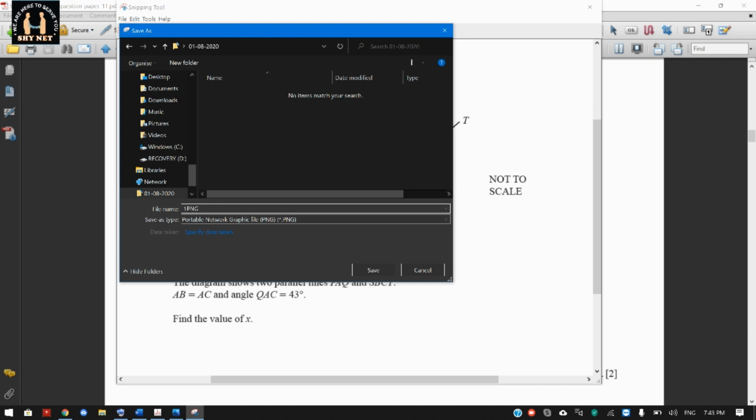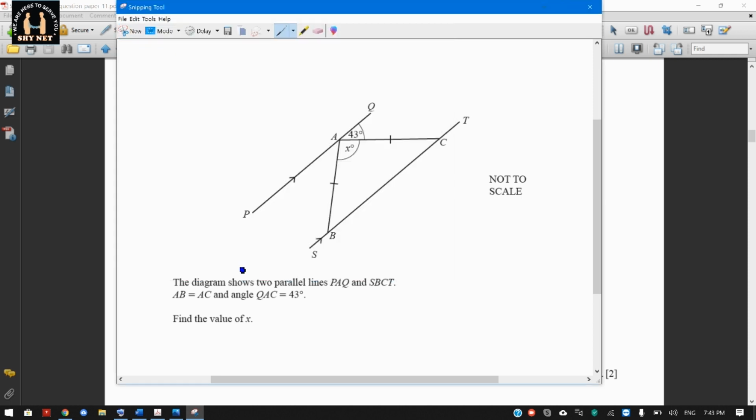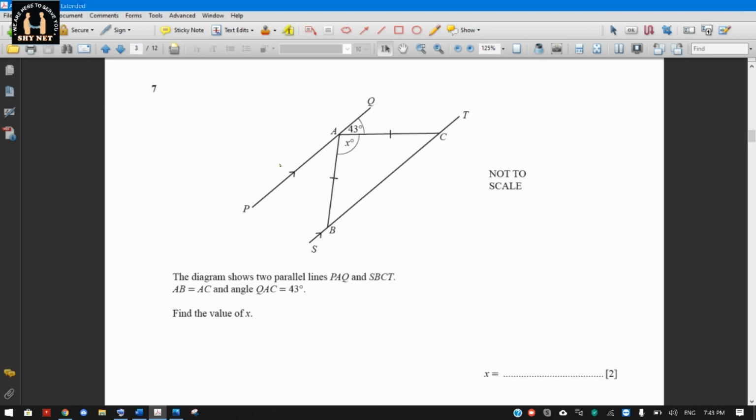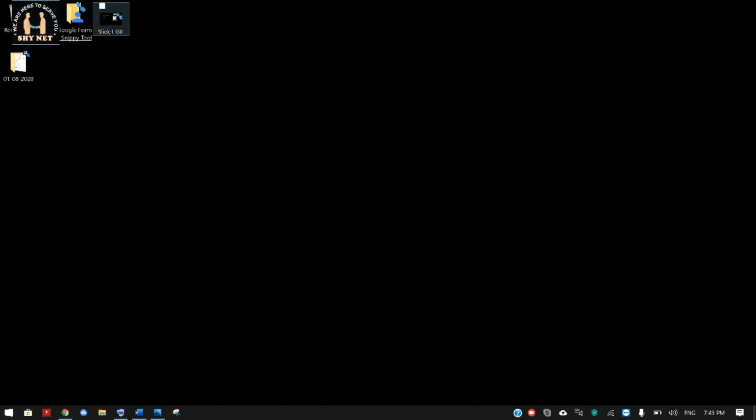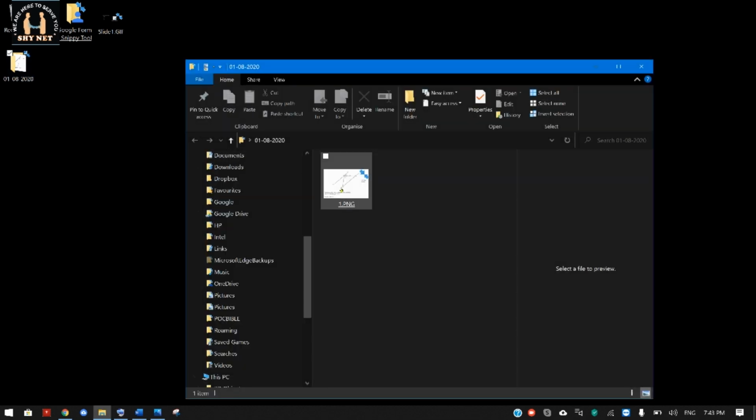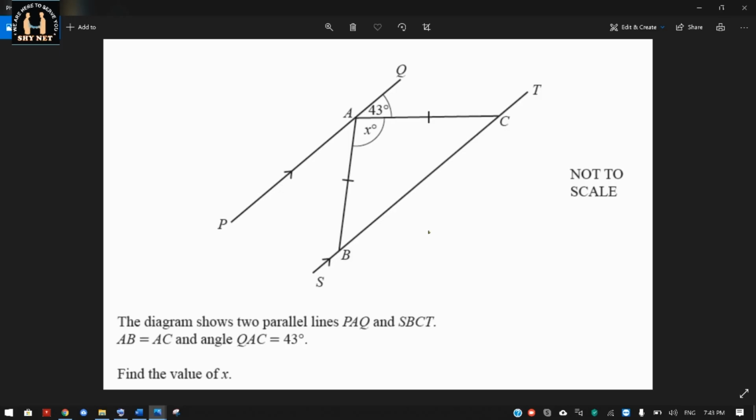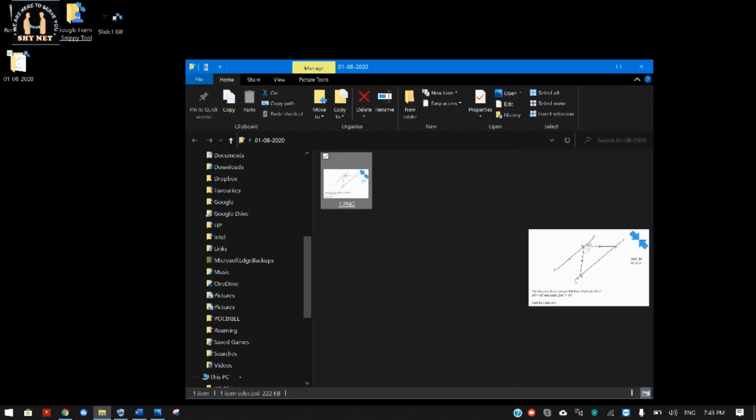Okay, so that's done. So let me close all this area now. Fine. So if we open this folder, this is a diagram which we captured from that question paper. It's very much clear. Okay, now we have to insert this question into the Google form.